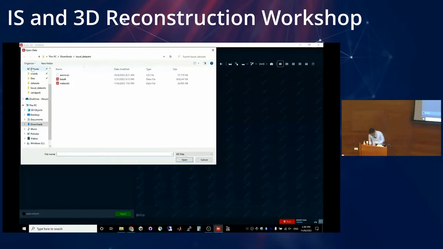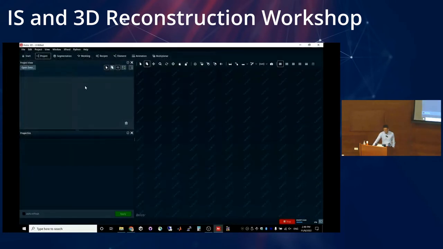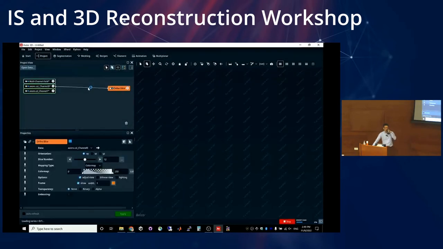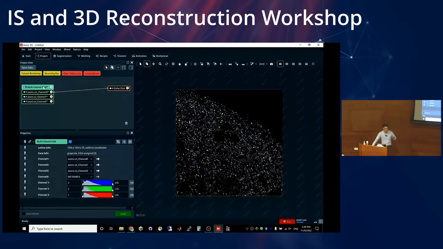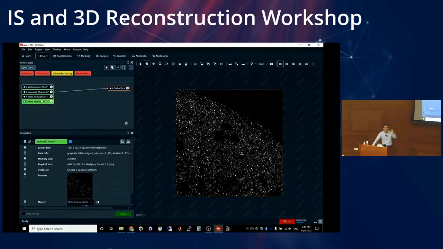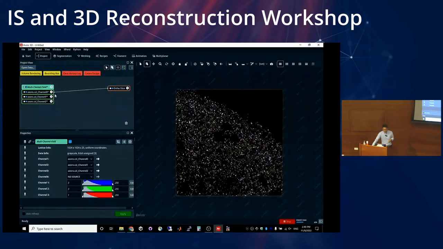So the next one is the Axons from Julia. Not sure if she's here. Thank you for sharing the data set. So, nice. All right, so when you load the data, you kind of notice there are these boxes. Usually you just get one box, right? For this one, you get four. And that's because this data set has three channels, right?